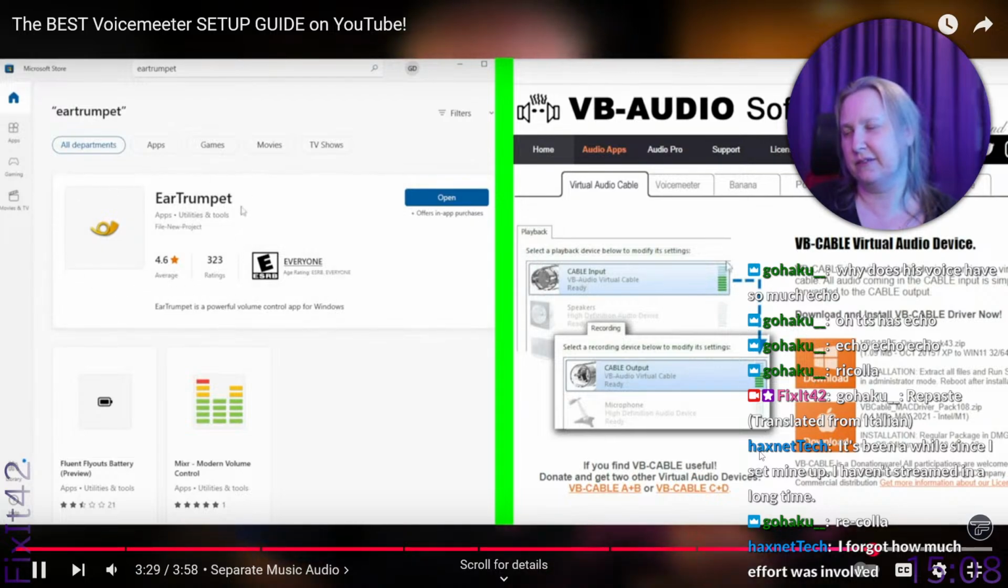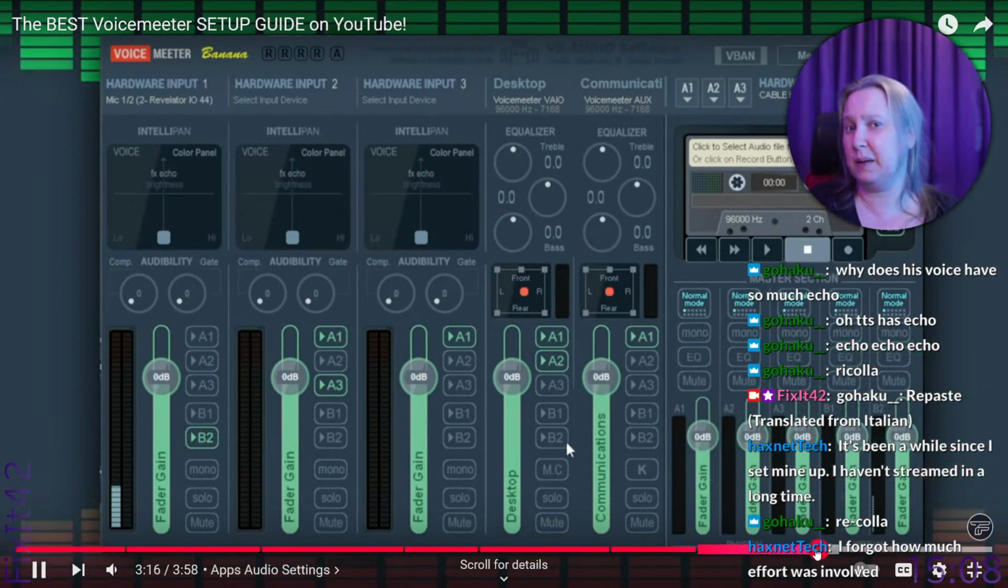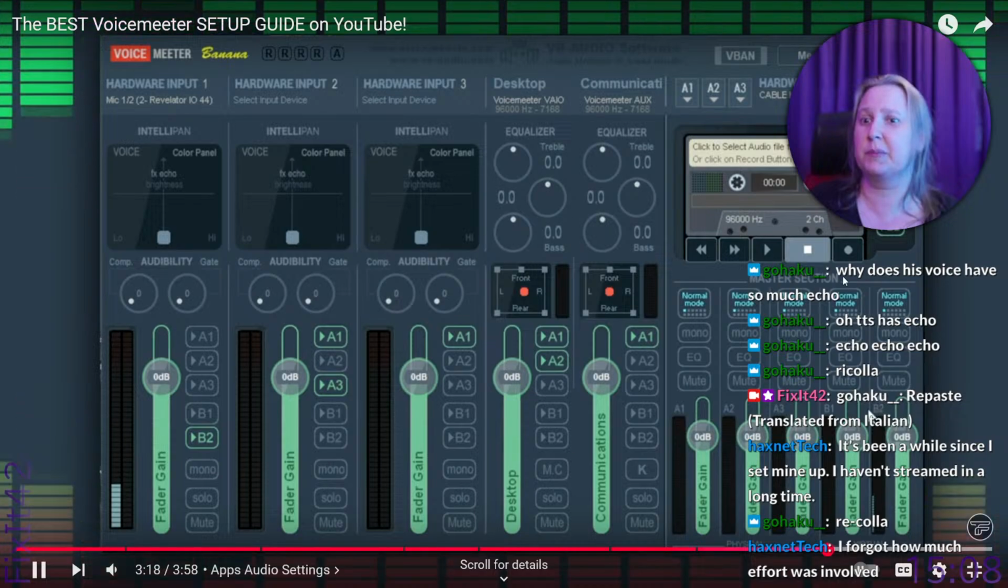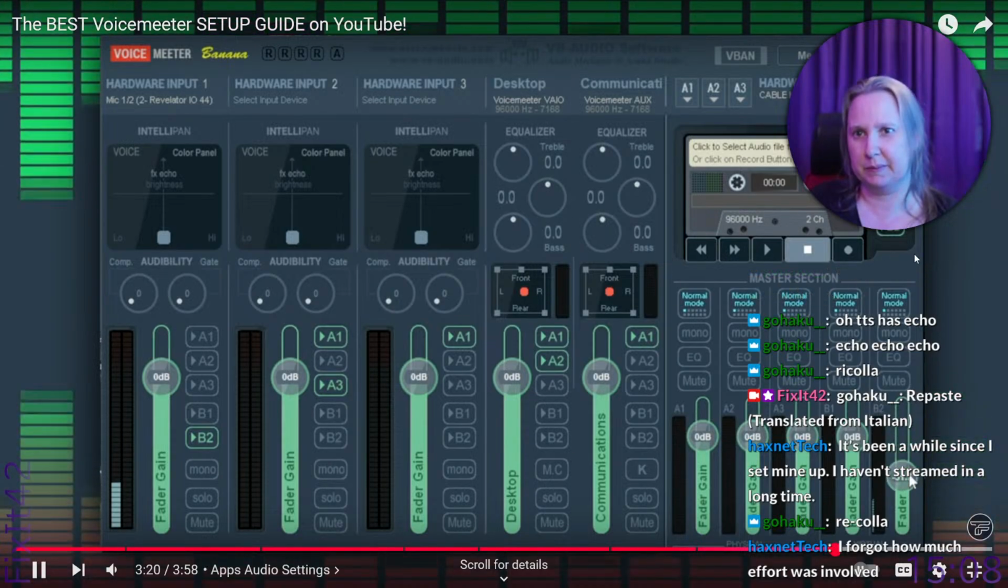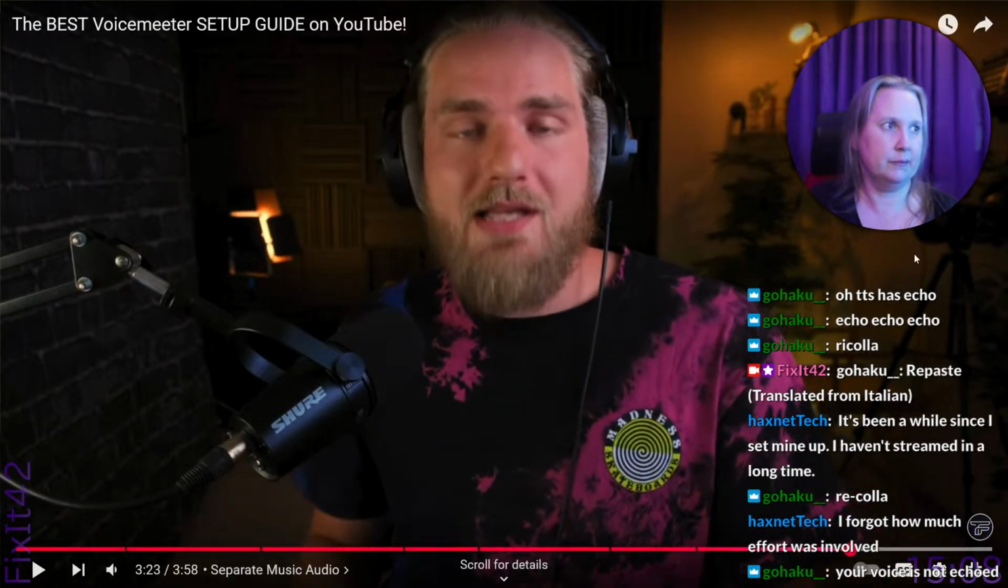We'll install Ear Trumpet and the virtual audio cables that I mentioned earlier. Your voice is not echoed? No, because it's just going to the mic. The echo is because of the speakers: you hear the speaker sound through the mic. That's the echo.